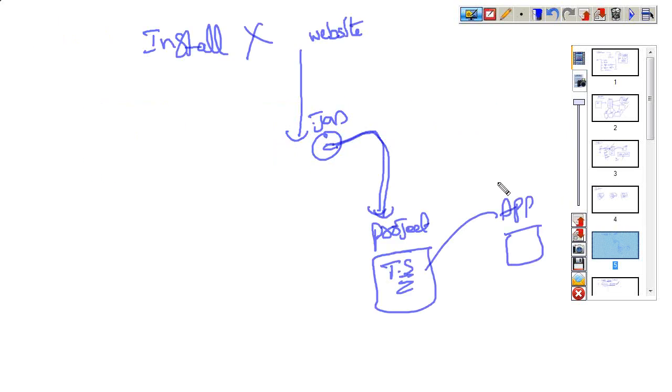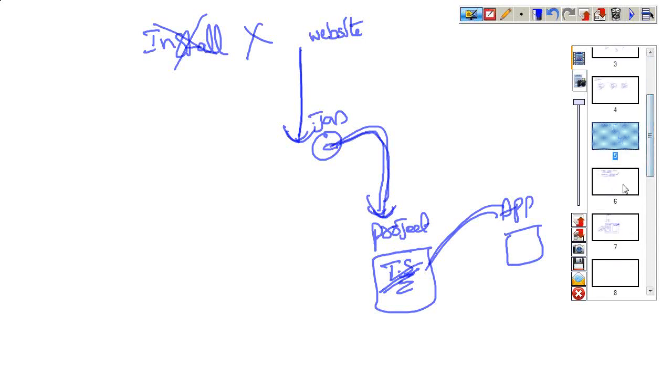Next, in Selenium there is no installation. Download the jar files, add them to the project, use the jar file information, write the test script and test the application. So what is the meaning of this downloading? Now observe here.